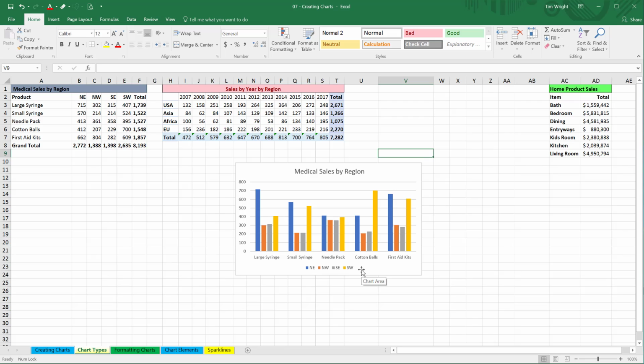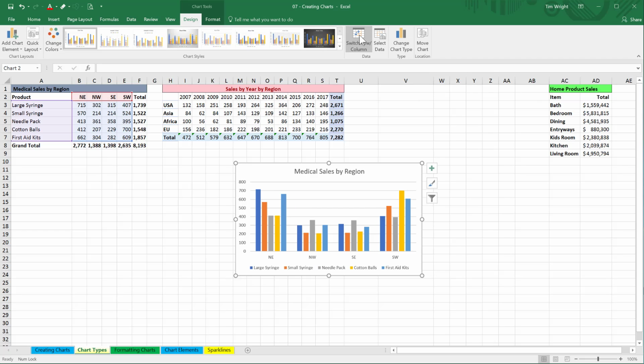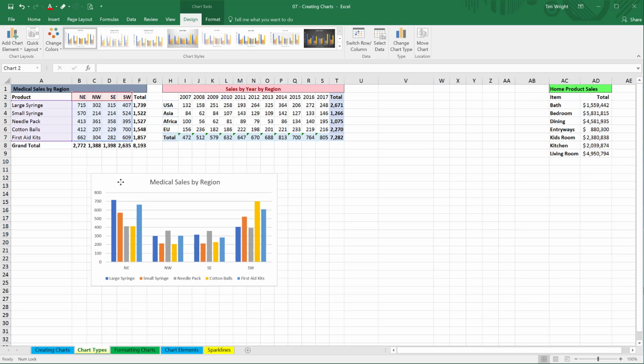But what if I wanted to see how my regions were doing by product? In other words, kind of the reverse of this, where all the regions were up here and the products were down here in the legend. Well, lucky for us, if you select your chart, you have up here in the data group something called Switch Row/Column. So if we click on that, we'll see that it actually did switch. The emphasis is now about region with our product down here in the legend. This is so useful that you typically see people do something like this.